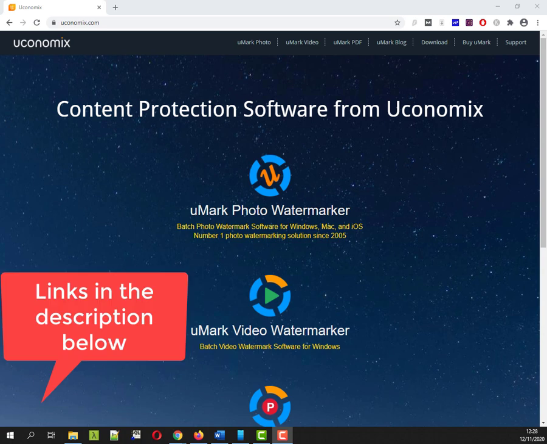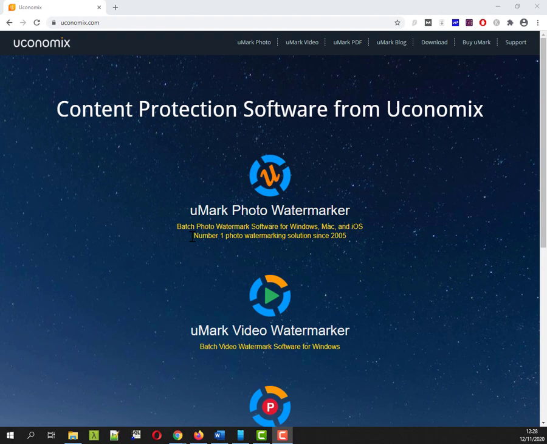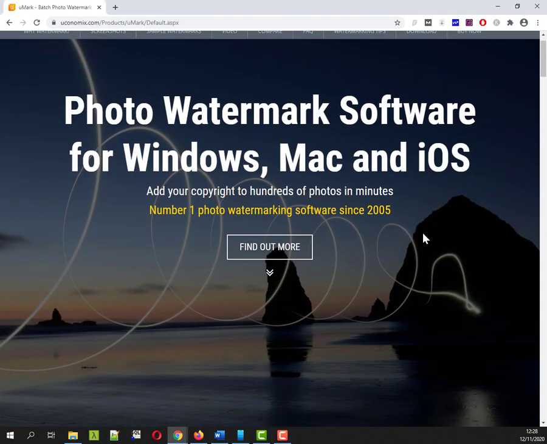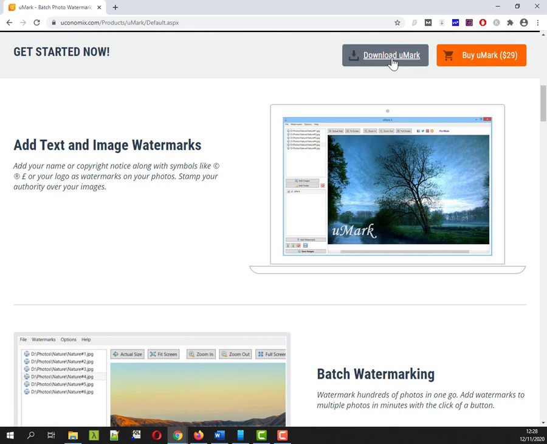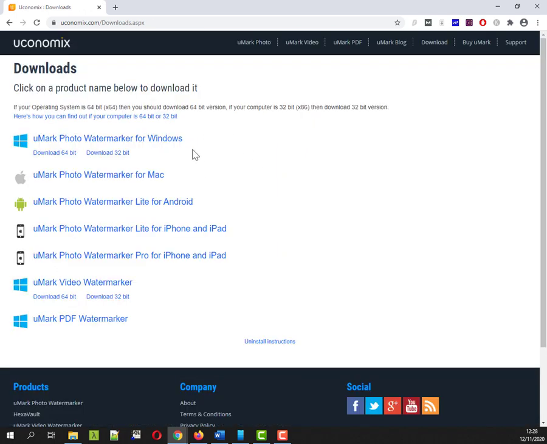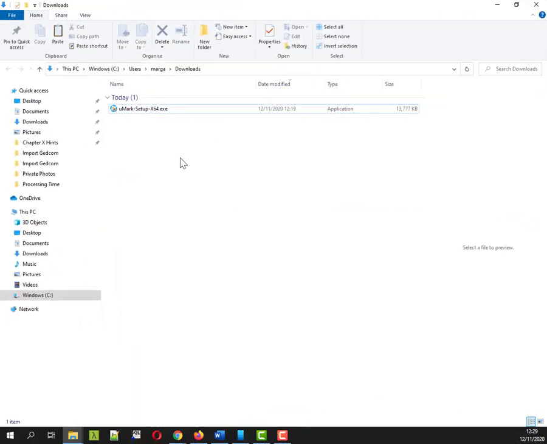This is the website for the UMark software. It provides watermarking for a batch of multiple files, and I want to download it. It is free software. I'm going to take the free version, and it is available for a heck of a lot of platforms, which is great. I'm going to take the Windows version, so I will just install this.